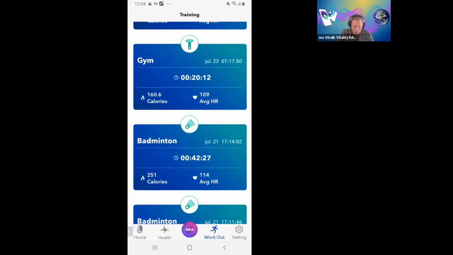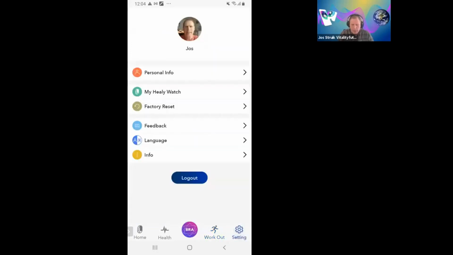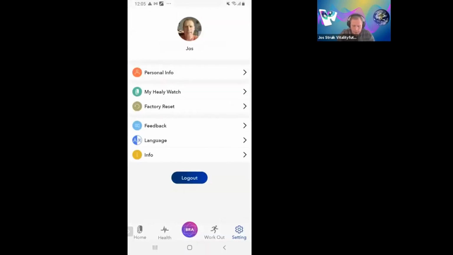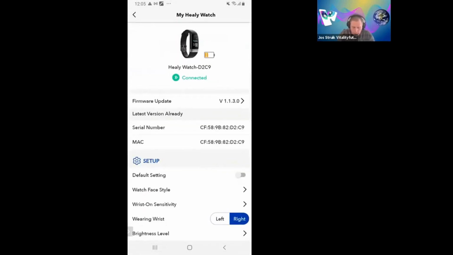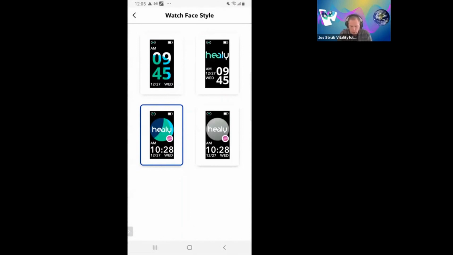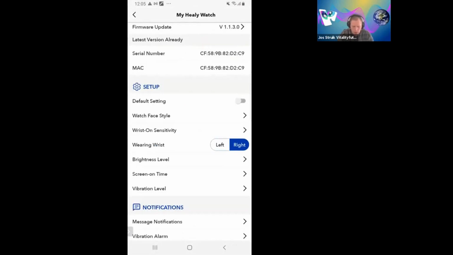And then the last option in this app is the settings app. Of course, you can enter personal information, important to interpret the measurements, like your weight, your length, things like that. You can enter your SOS contacts for the SOS button. You can see which serial number you have. You can set up your watch. You can see your watch face style. What do you want to see if you click on your watch?